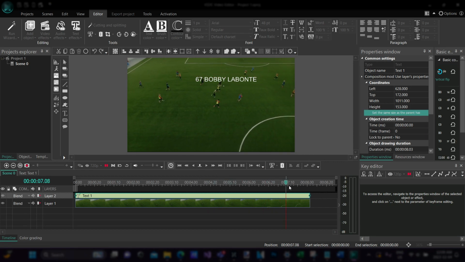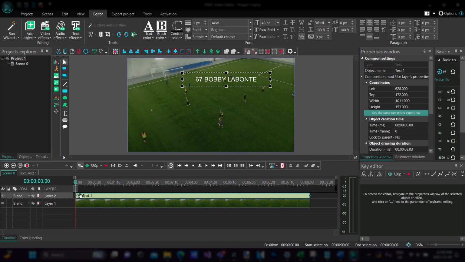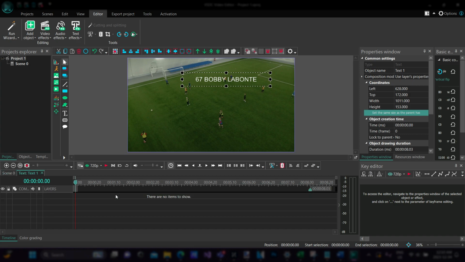Let's kick it up a notch. Let's use that movement map. So make sure your text is as long as your video, so make sure the ends of your objects line up. And then you're going to double click the text object to go inside, and we can do some add effects and stuff. This time we're going to add an object though. We're not going to add an effect. You could if you wanted to, but let's add an object.